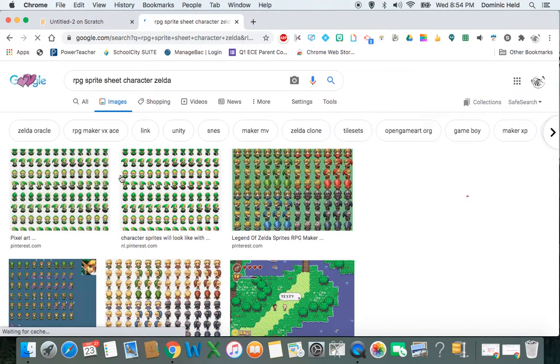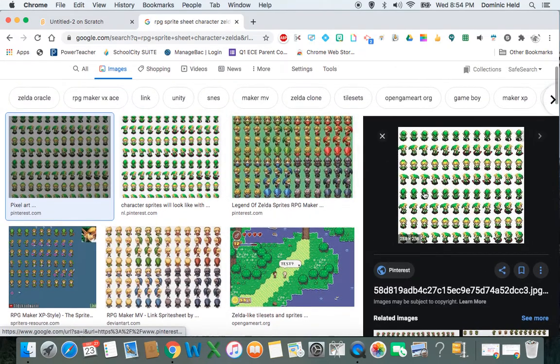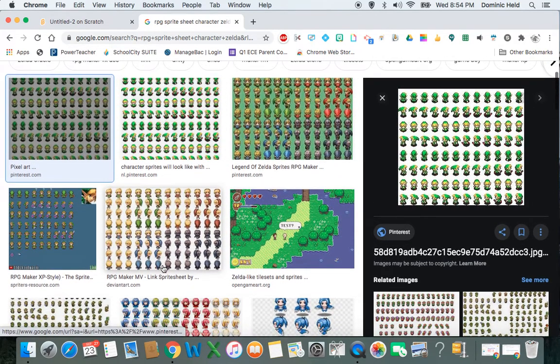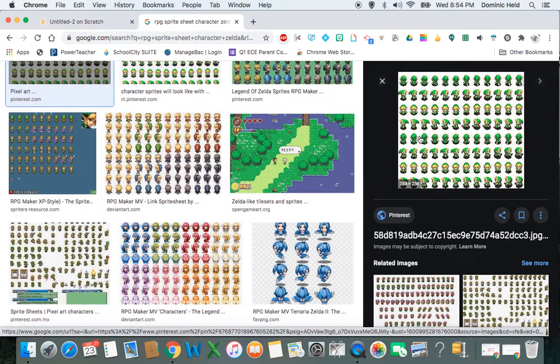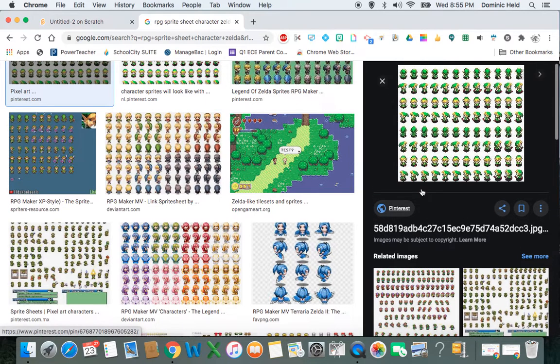In the images you can see there's a few right here. Really, one of the things that makes a difference when you're looking for a sprite sheet are a few things, especially when you're using Scratch. If you want to move up and down and have this kind of style, you want to find one that has all your movements.